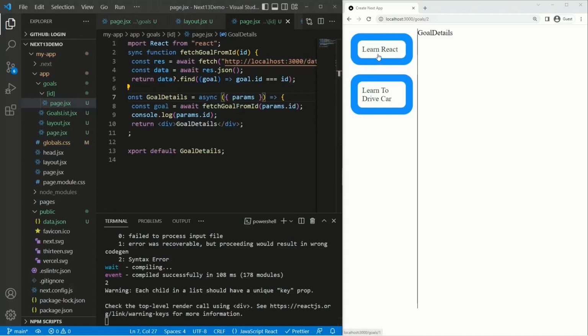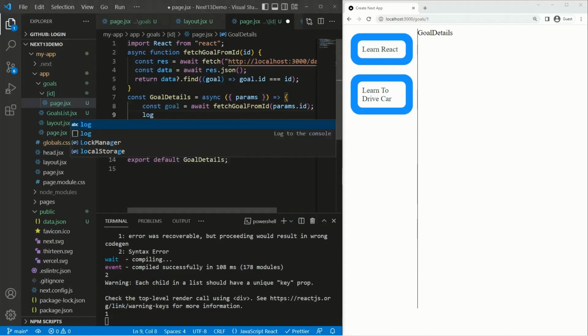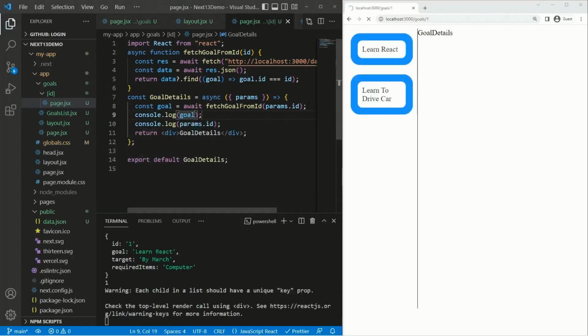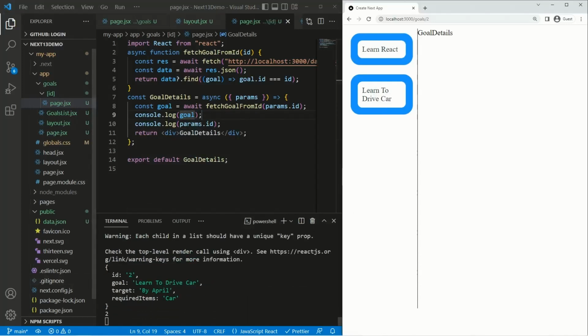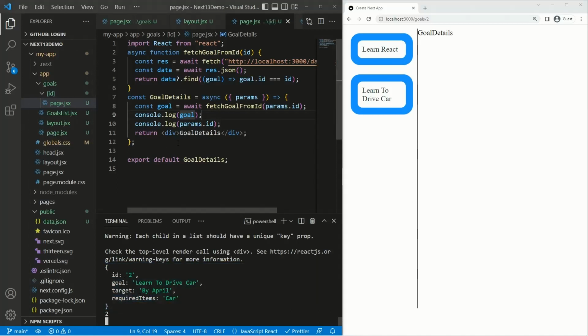If we click on Learn React, once we get the data of that goal, we can log the data as well. So we have the log that should be equal to the actual goal that we rendered. If we save and click any goal, like Learn to Drive Car, you can see we got the actual object from the server. So we got the id 2, we have the goal, we have the target, we have the required items.